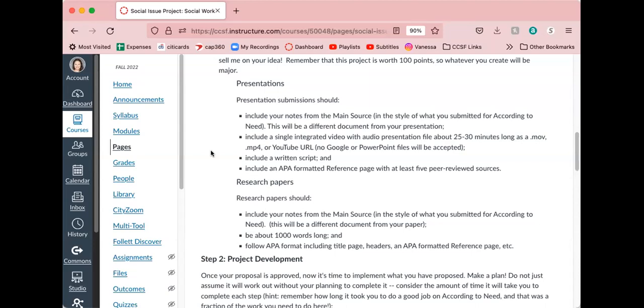Again, in the same vein as what you did for According to Need. So that's not an insignificant portion of the points. In both cases, it's a completely different document from the rest of the project. So you need to do that.